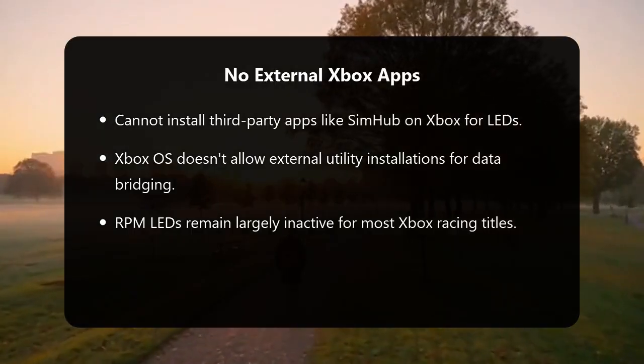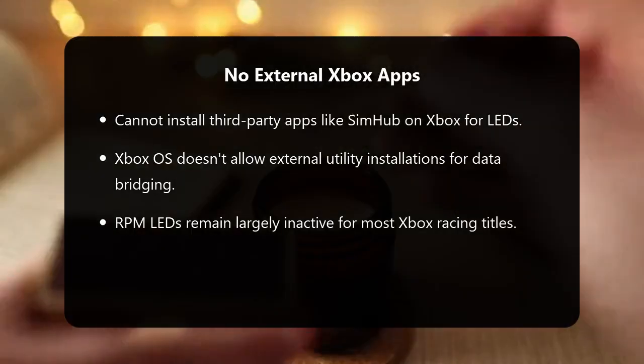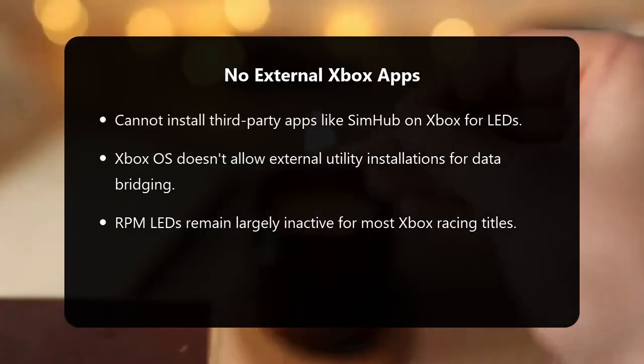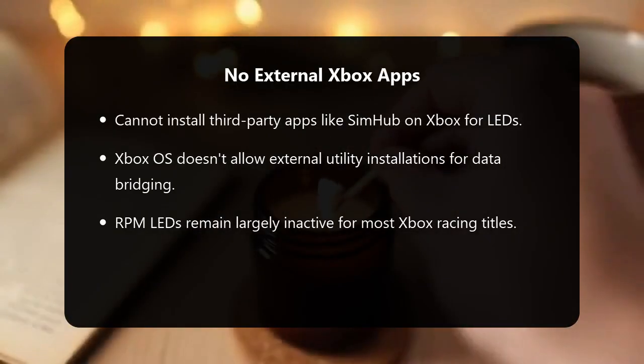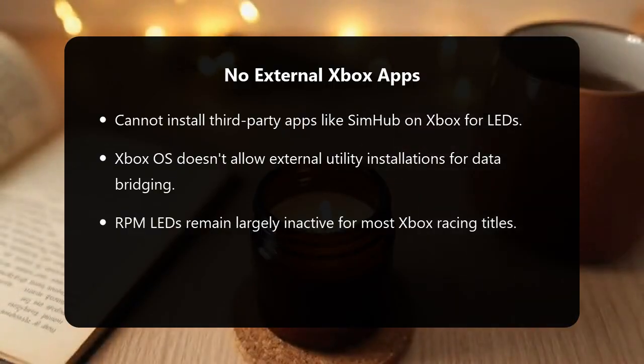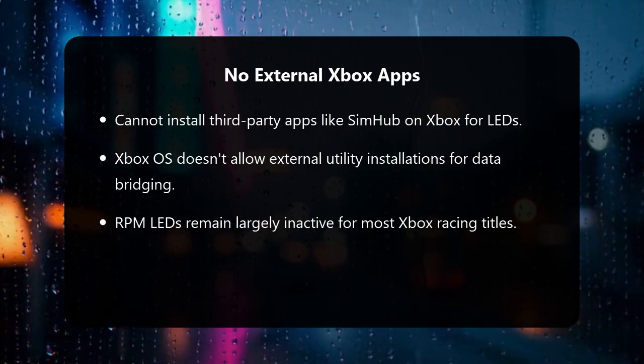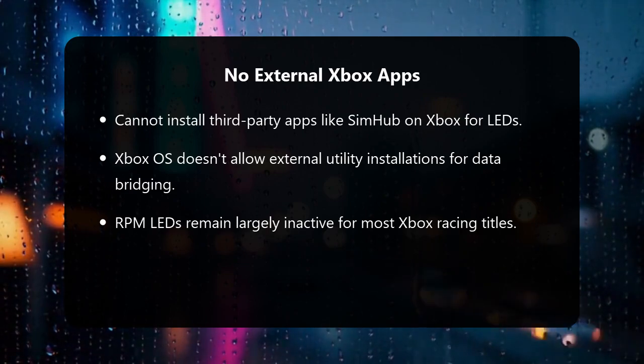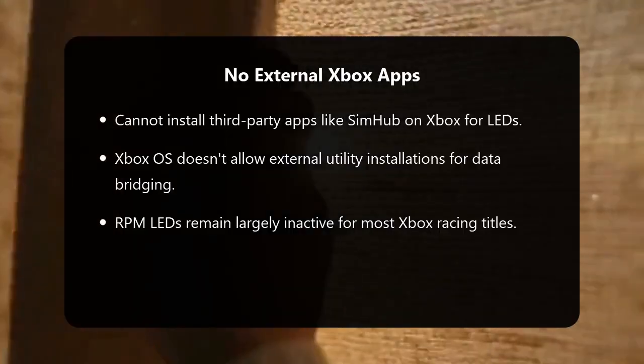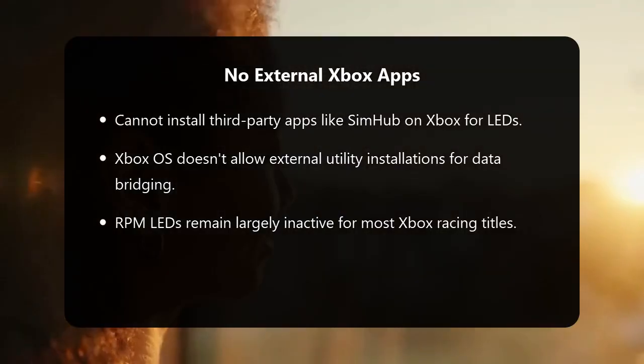Your best bet for experiencing the RPM LEDs is on a PC setup where G Hub can facilitate this feature. For Xbox users, while the G923 remains an excellent force feedback wheel, the integrated RPM LEDs should largely be considered an inactive feature for most titles. Always keep an eye on game updates or new game releases, as developers occasionally add support for various peripherals, but this remains a niche feature for console integration.